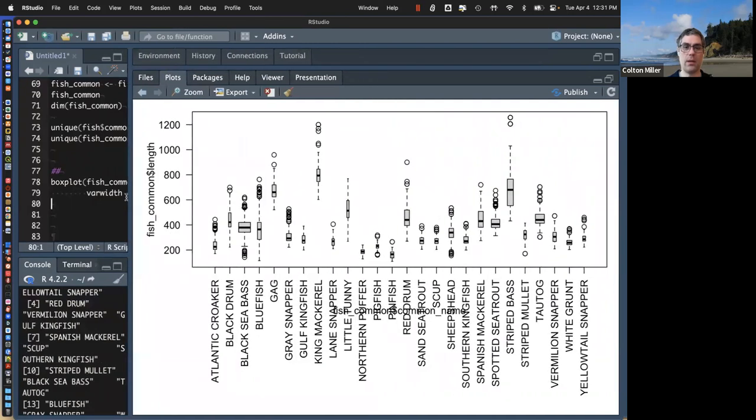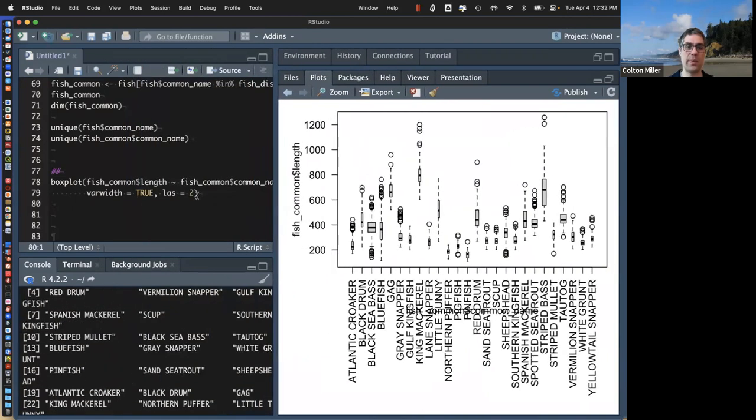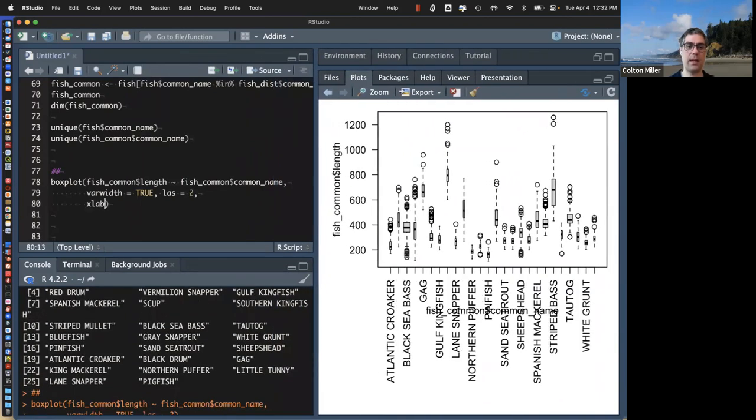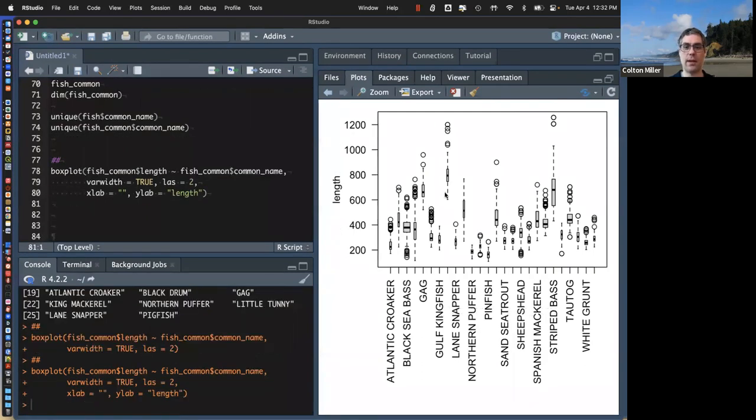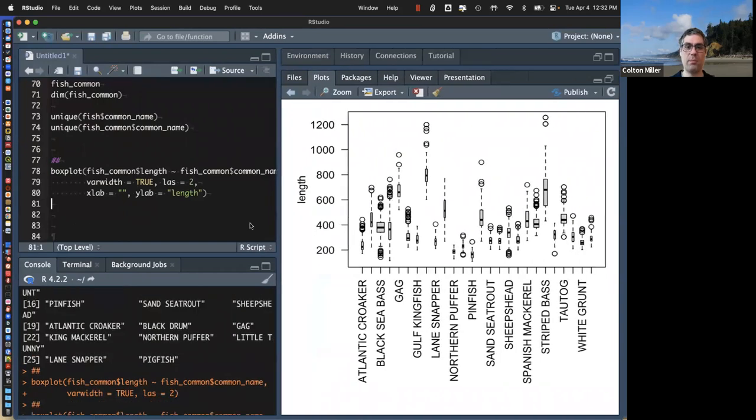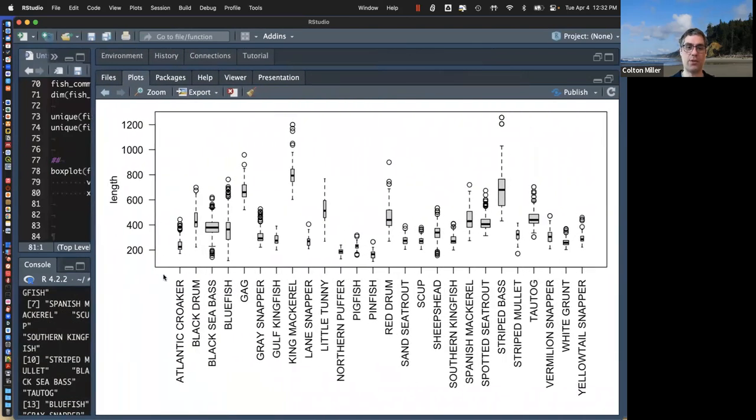All right. We're pretty close. I think I just want to get rid of this x-axis label, and I want to change this y-axis label. So when we come back here, make this all visible. X label, I'm just going to put empty quotations. That'll just get rid of it. Y label, I'm going to say is length. I'll rerun that. And then let me expand this so you can see all of the fish names.